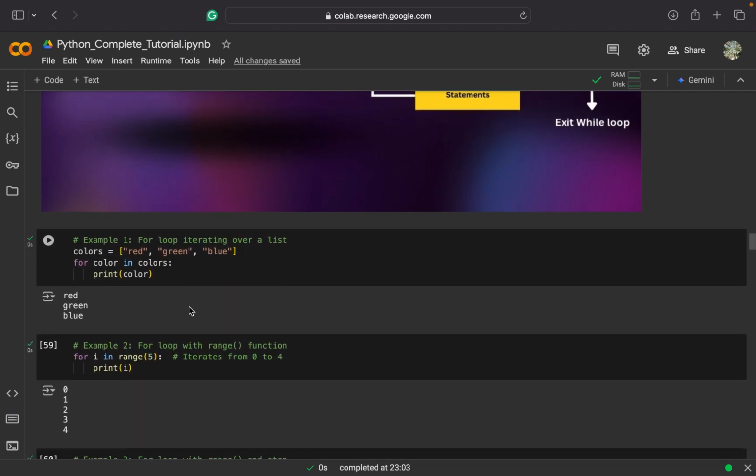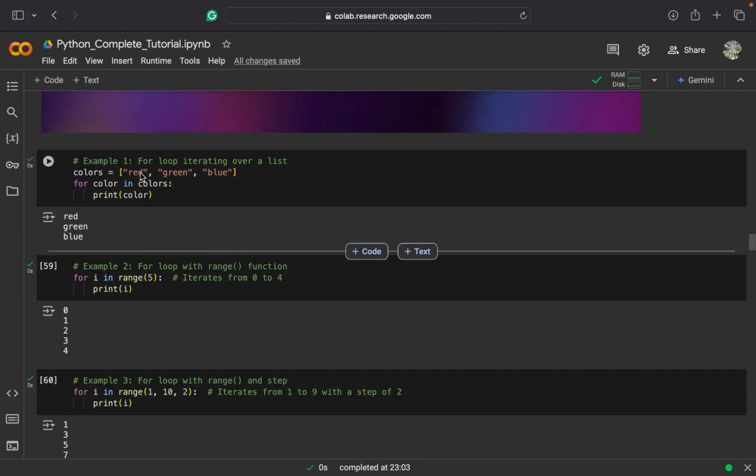So here are some examples we will be discussing. In example number 1, we see a for loop iterating over a list. We define a list of colors in which we have 3 values, red, green, and blue, and for iterating over this list and printing all the contents, all the values of this list, we use a for loop, and then we can have here any variable.